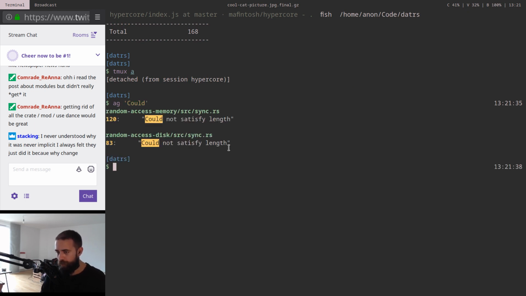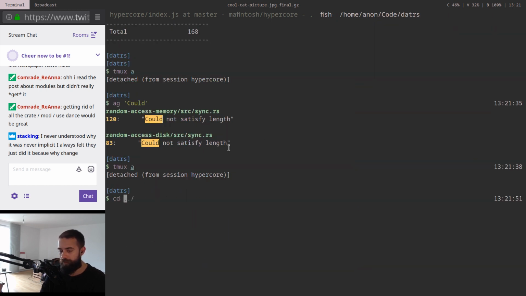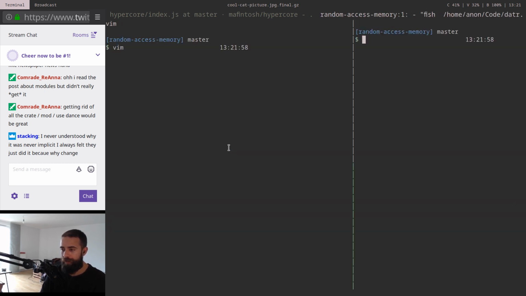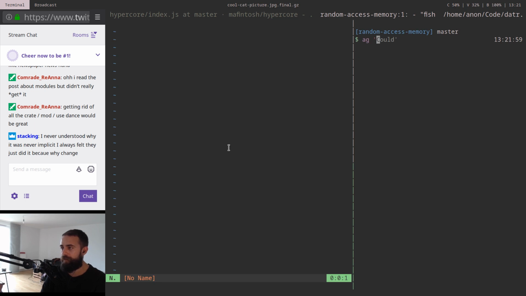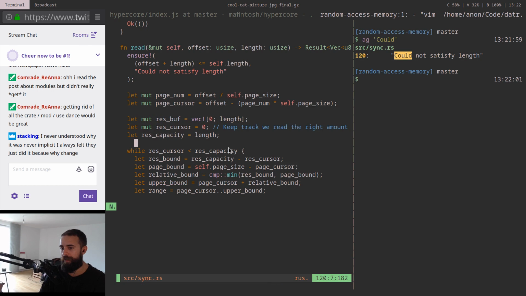All right, so random access memory. That's where our error is. And the question is why? Random memory could sync 120.